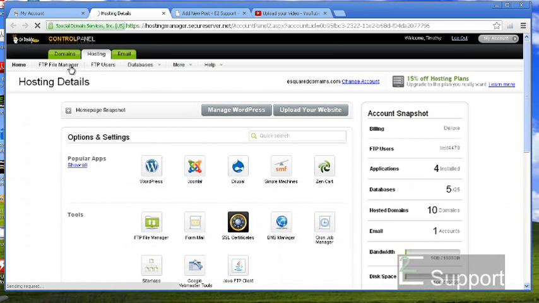I could have just created the file that I need on my desktop and then uploaded it remotely to the server, or I could go into the FTP file manager and do it that way. I'm going to use the file manager right now, that way I can show you guys the actual code line that was used.